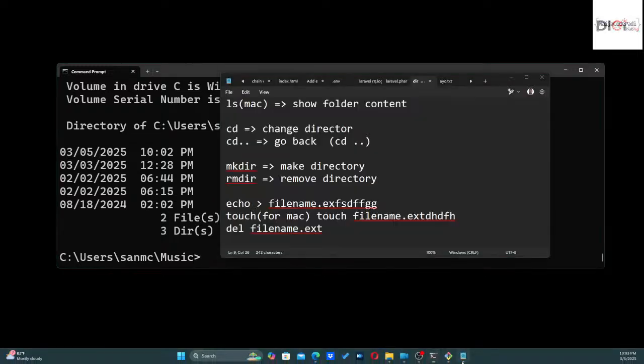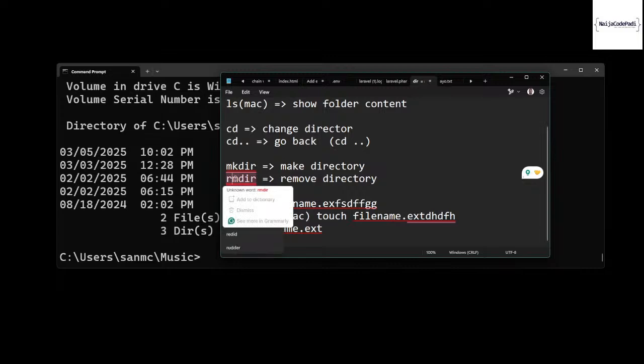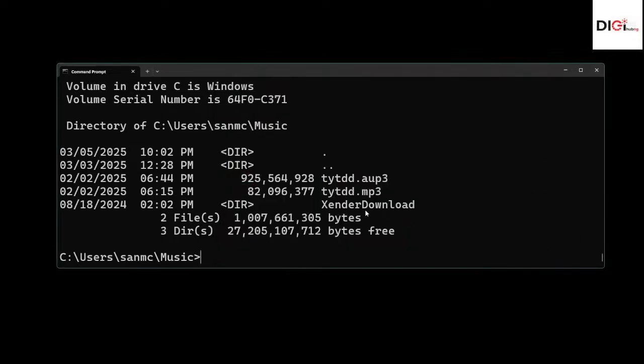So don't forget, let me put it on the screen again. RMDIR, remove folder. RMDIR. You put it and the folder name.